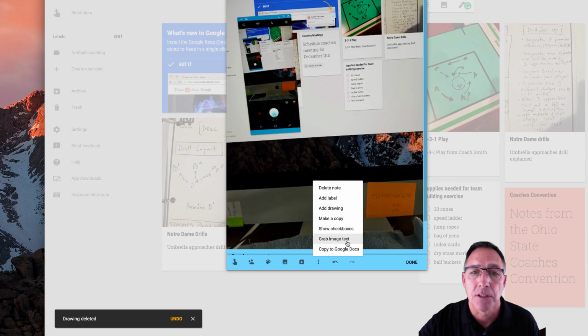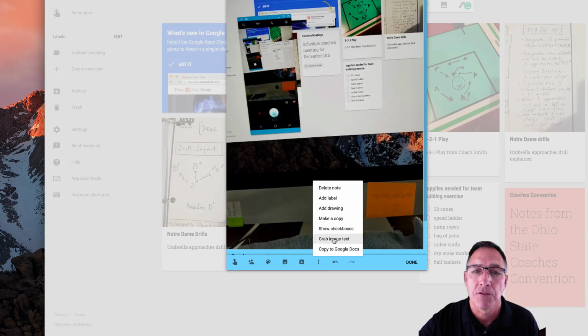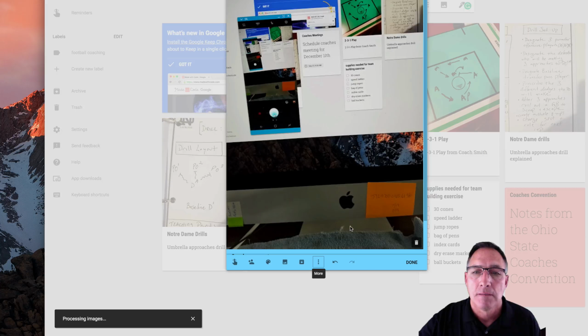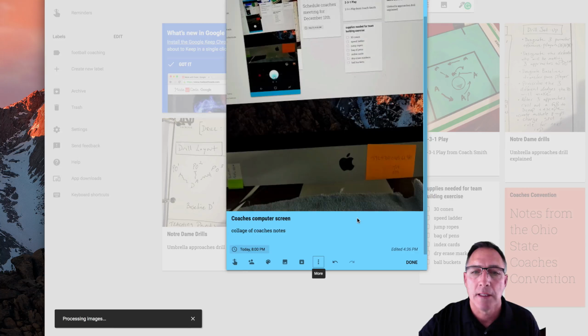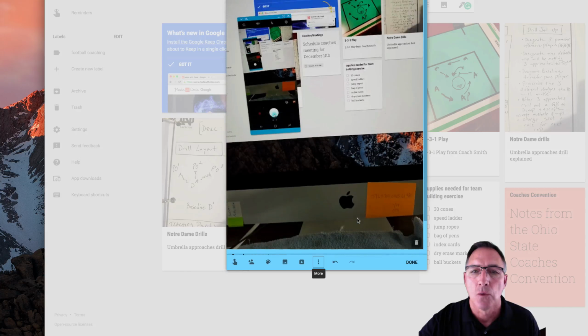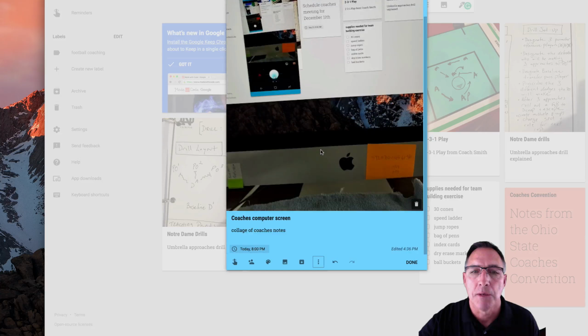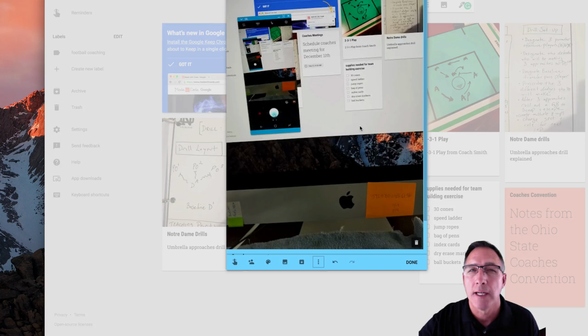I can attempt to grab the image text, and what that will do is it will come in here and try to read the text from my screen, and then it will print it out. If it can't read it, if it's not intelligible, you won't get anything. In this case, it's still working, but it doesn't seem to be picking up the text. We'll show you that here in a little bit. All right, and then I'm done with it.